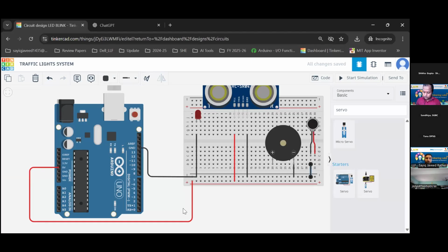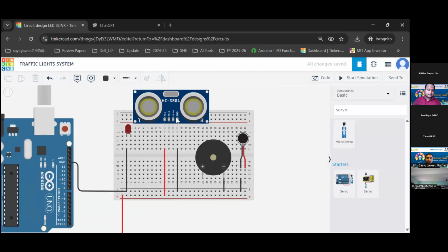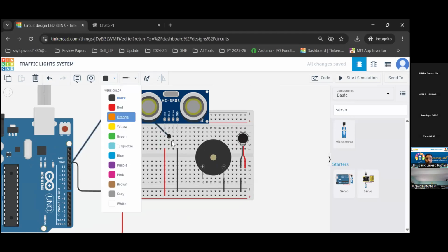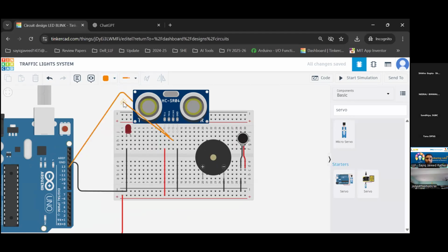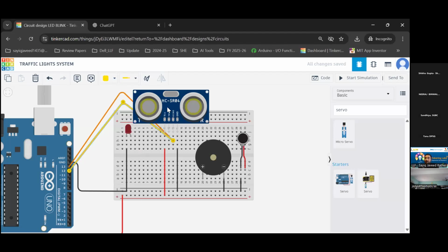Now, what we need to do is the connections for this ultrasonic sensor's trigger and echo pins. These are called the data pins. For these data pins, I will use, for example, pin number 13 for trigger. For example, I will use the color orange. And then for the echo, I will use some other color. Let me put it in pin number 12, for example, and change the color to yellow. That way the connections of the ultrasonic sensor are done.